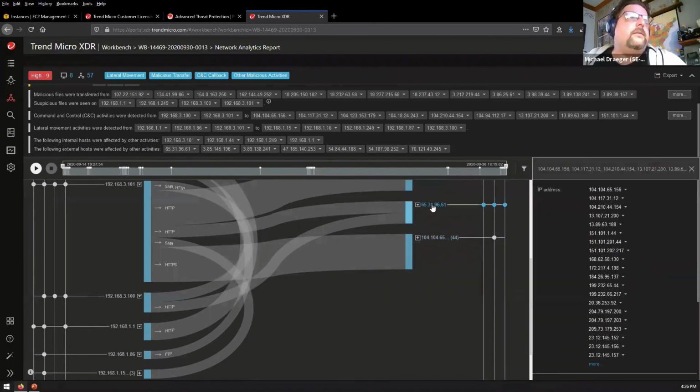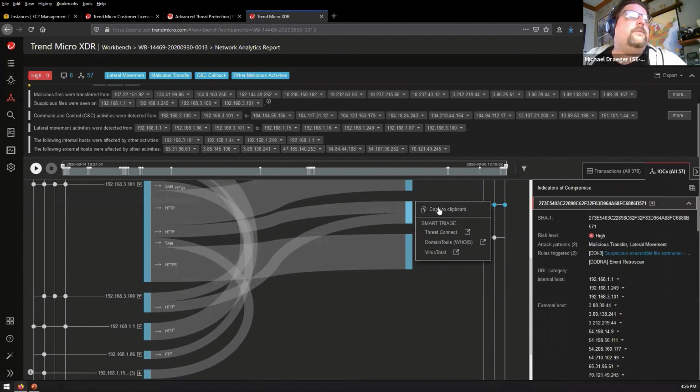If I want to do some additional digging on this side, I can click on this particular IP and send it up to VirusTotal and do a query. Does VirusTotal know anything about this particular IP? Who owns the domain? Or I can link it to Trend Micro Threat Connect and see if we have any additional information about this IP.